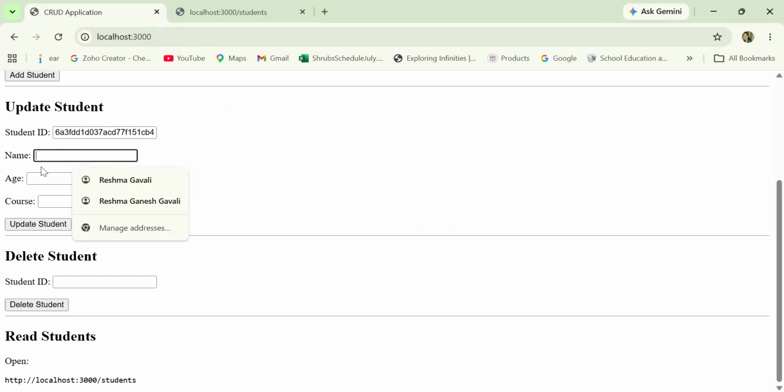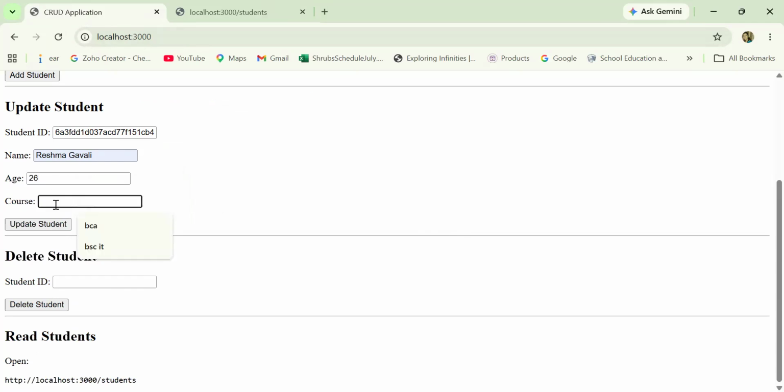So the name is proper, which is Reshma Gaul. I guess the age we can increase a little bit, and the course we can change to BSc IT. Let's say so. I have updated two things. It's not necessary. You can update name also, age also, course also. Whichever thing you want to update.